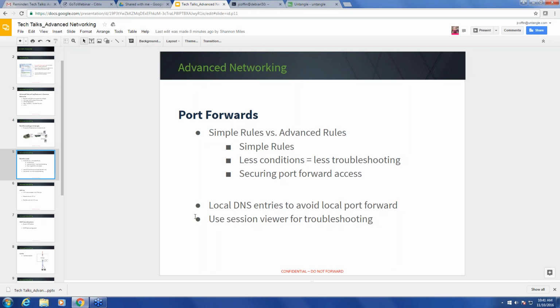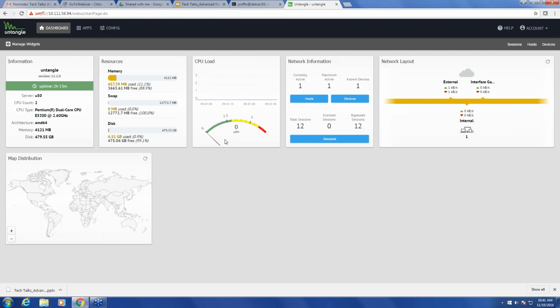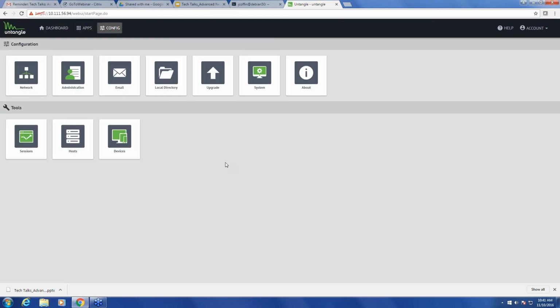I do recommend putting a local DNS entry so people are not going out through your firewall and then back in. Instead, they'll go directly to the web server. And that's really easy to do. If Untangle is providing your DNS for your local network, it's super easy.